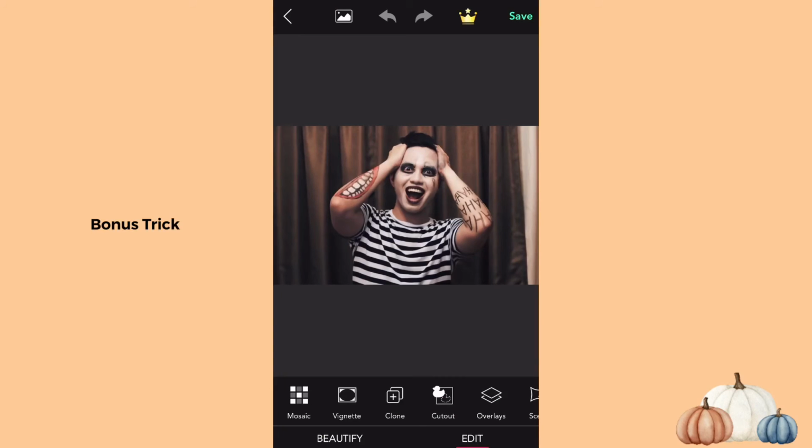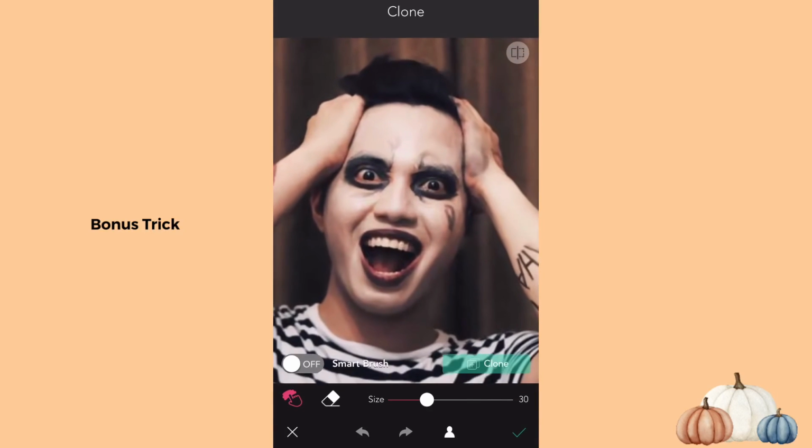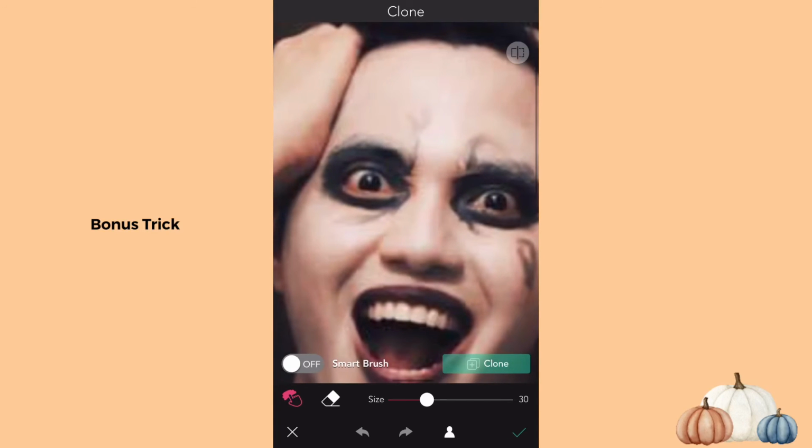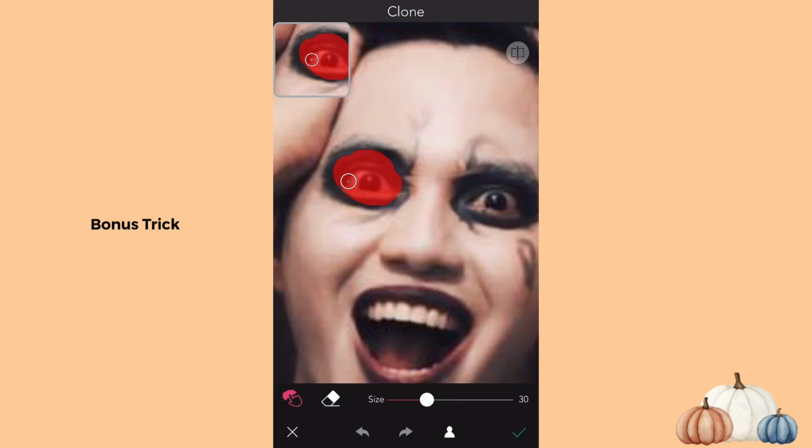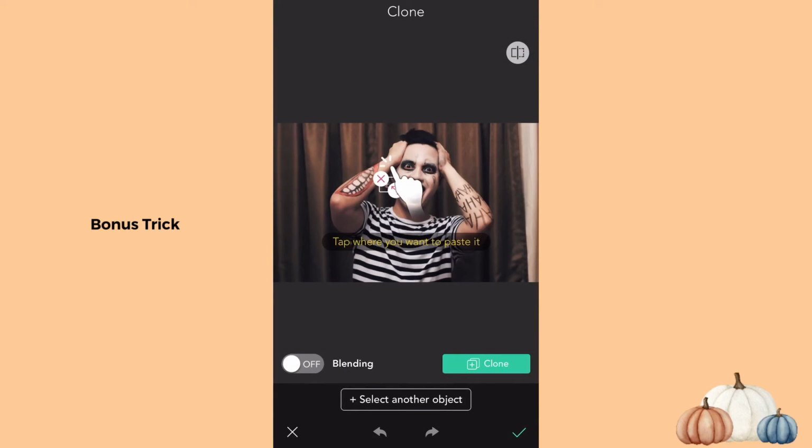I've discovered a really unique trick for you guys using clone. So just use the brush to select a part of a photo that you want to clone. So I'm gonna clone my eye right there, and then just click on clone, and you can tap anywhere to paste the parts of the photo that you just selected, and it will instantly give you a creepy Halloween photo. There you go.